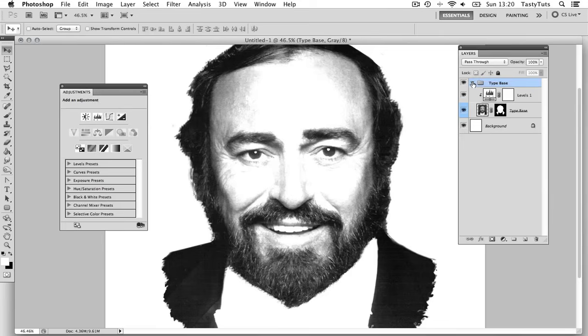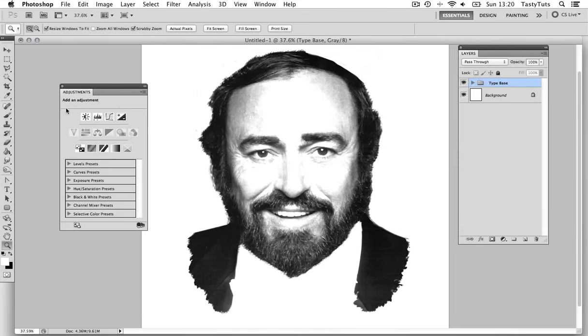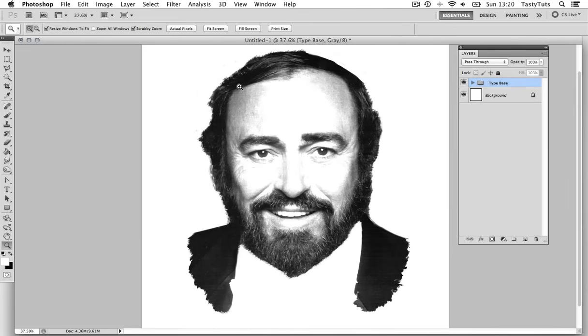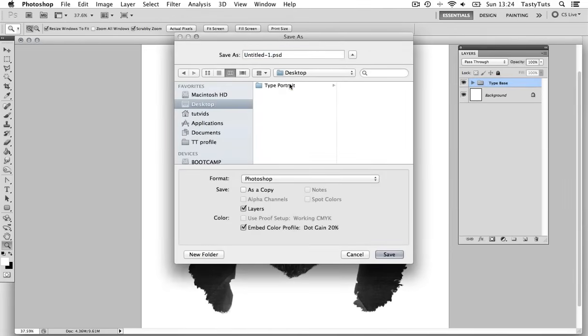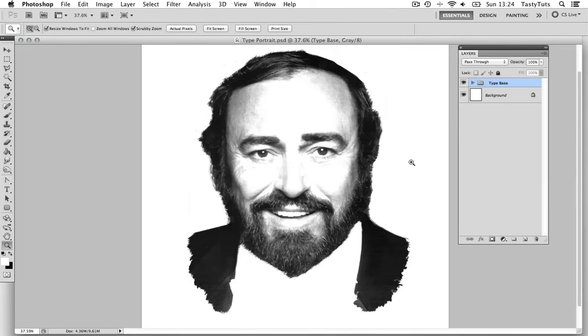Once you have something that looks like this, and you have organized your layer folder, be sure to save the document into your work folder. And I'm going to call this Type Portrait. So with that, it's time to move on to the next stage.